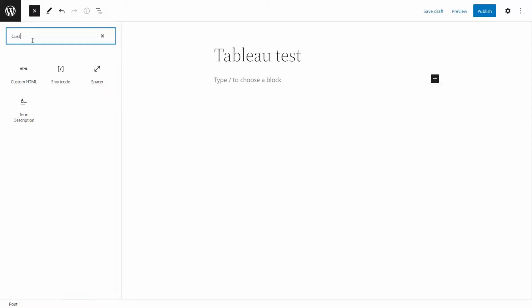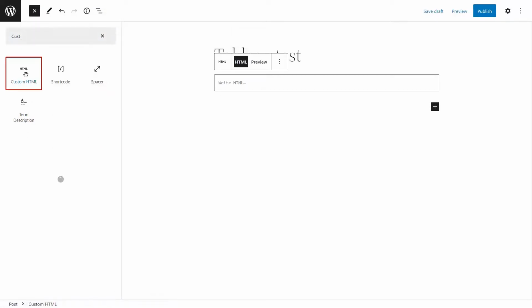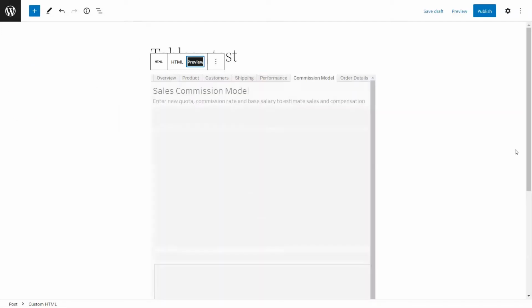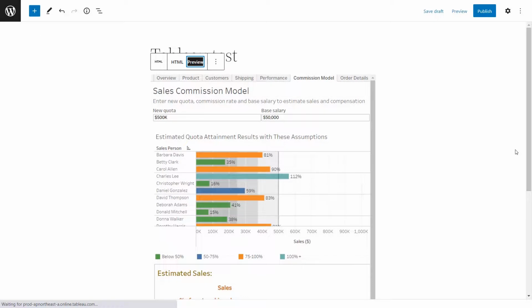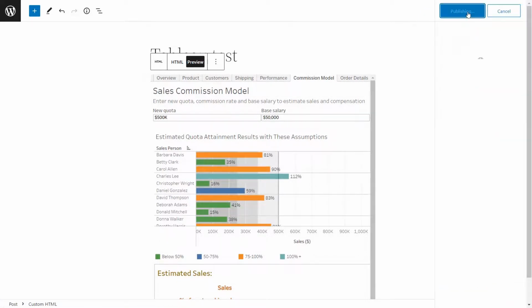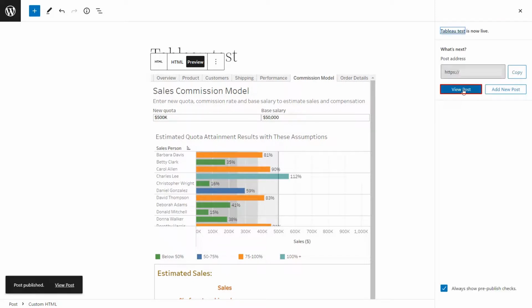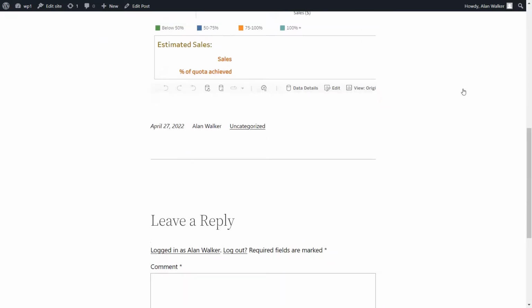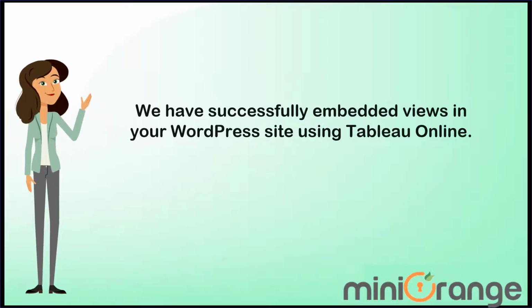Search for custom HTML in the search box and click on the custom HTML widget. Now paste the embed code and click on the preview. Once you get the required preview of the embedded views, then click on Publish button. Click on the view post to check if you are getting desired results. We have successfully embedded views in your WordPress site using Tableau Online.